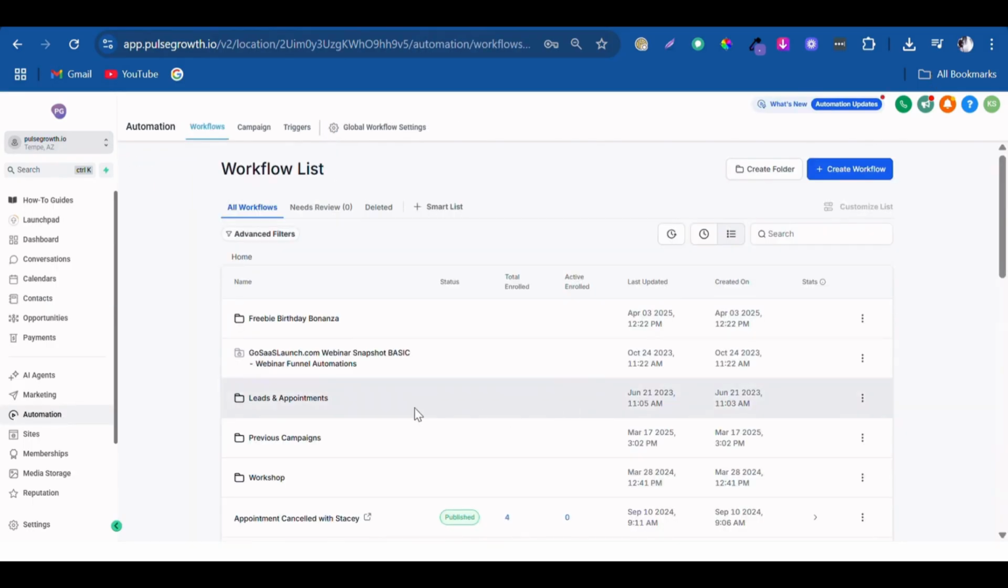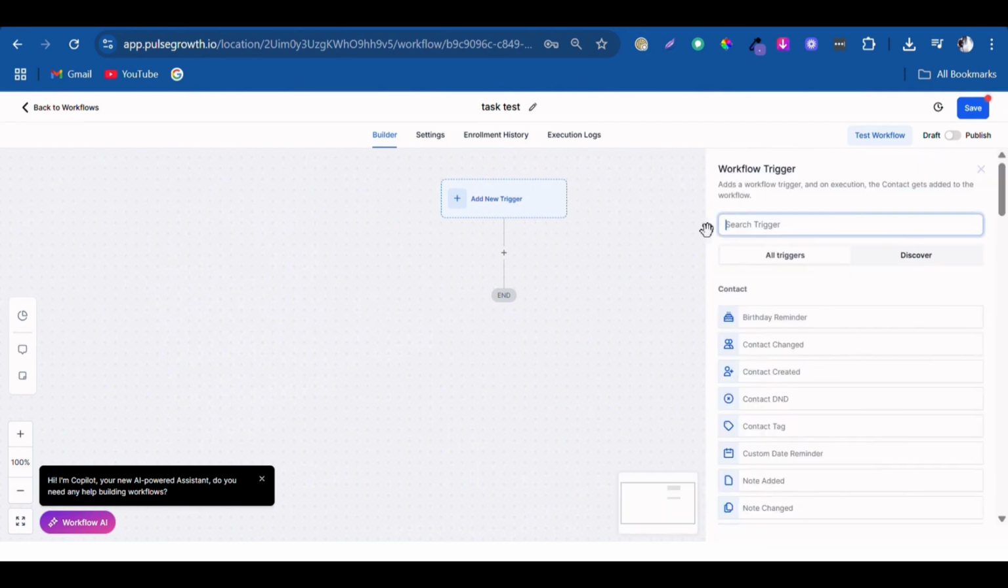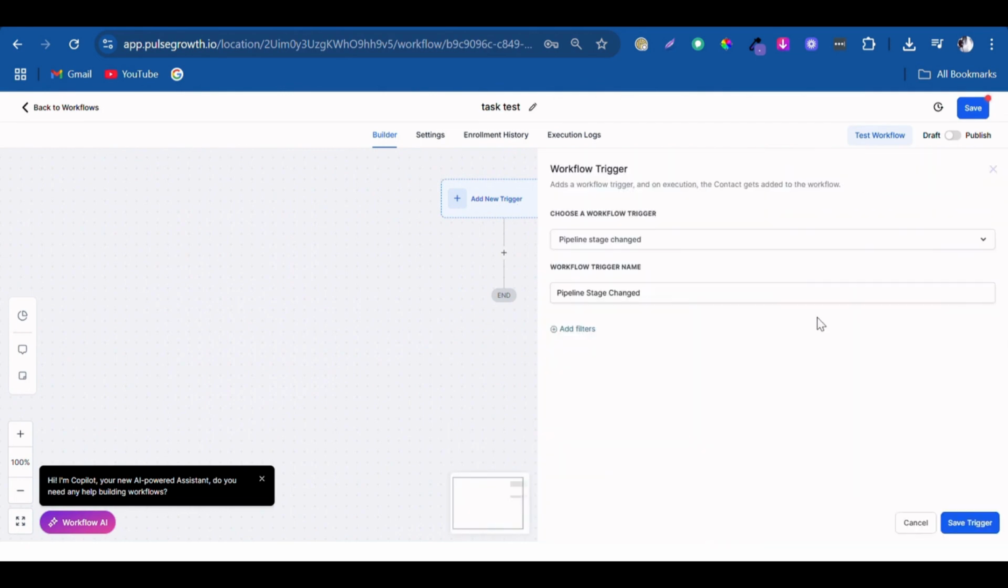Now let's automate task creation. Go to the Automation tab and create a workflow from scratch. For example, let's say we want to create a task automatically when a pipeline stage changes. Add a pipeline stage changed trigger and specify the pipeline and stage.